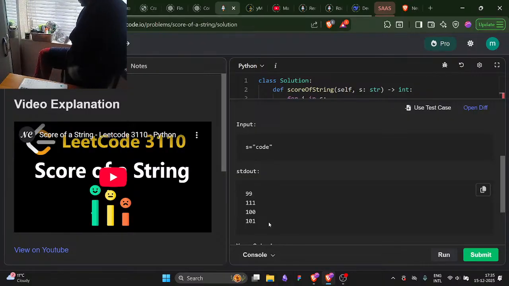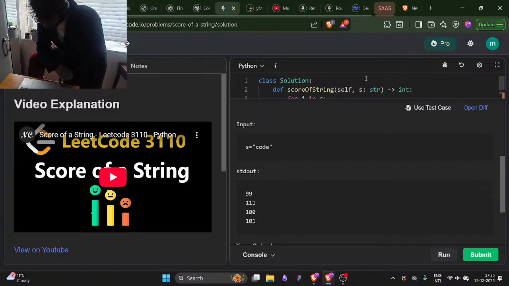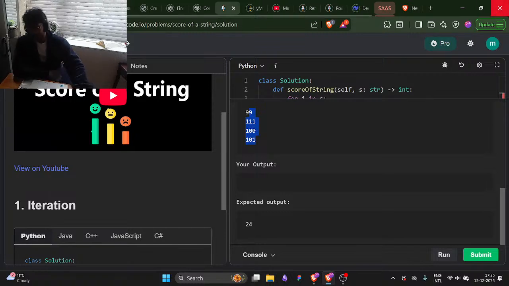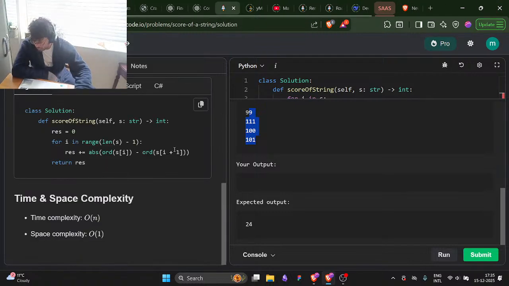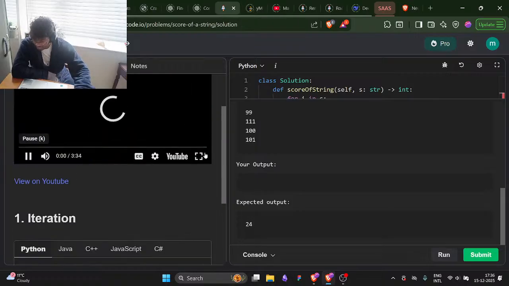Okay, what is going on? What is this? What are these numbers? What is an ASCII value, bro? Absolute ASCII value. What is that? Bro, I don't want to do this. Let's just do it.